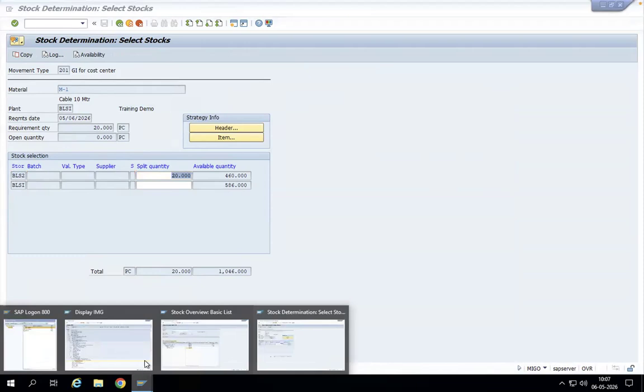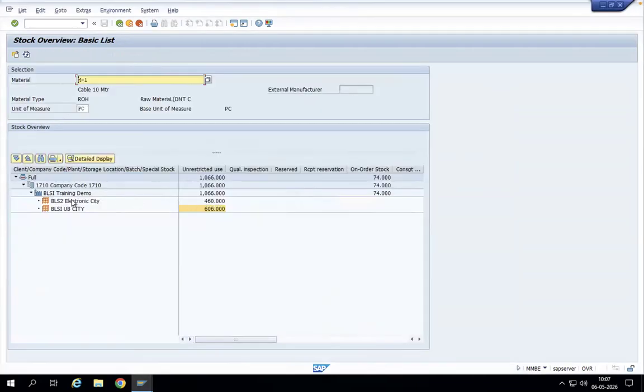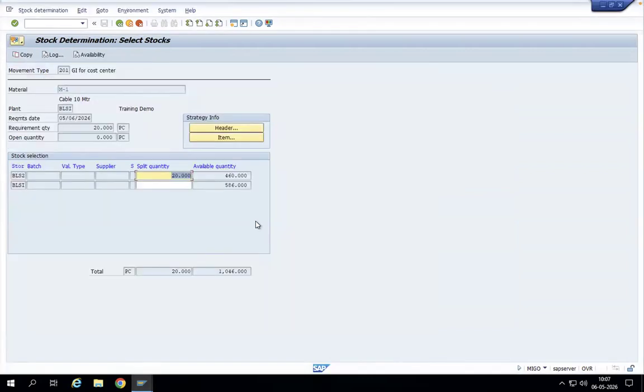And this is the total quantity it is picking up. If you want to go back to your stock overview, you can see that in BLS2 we have 460. This is the stock we have. Now, in case we want to split this quantity, suppose the system has automatically picked my storage location as BLS2 and we have sufficient quantity. Now, if I intend to change this manually, I can select like this as well.